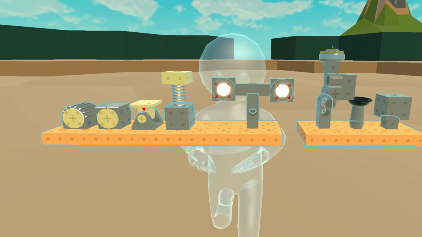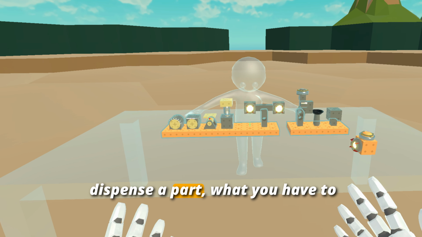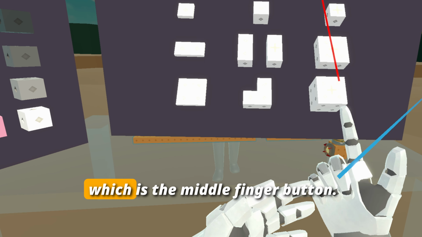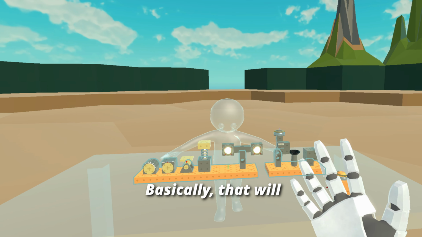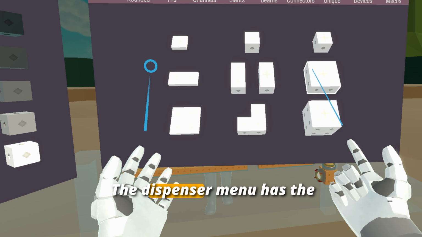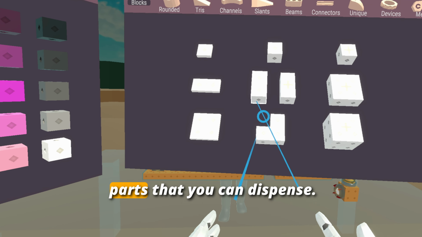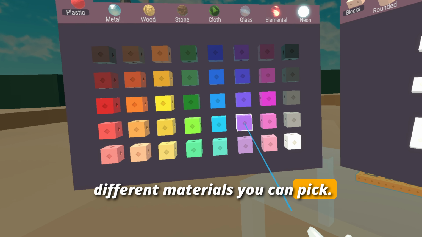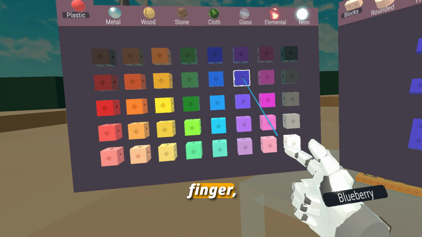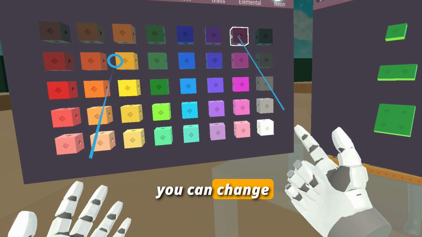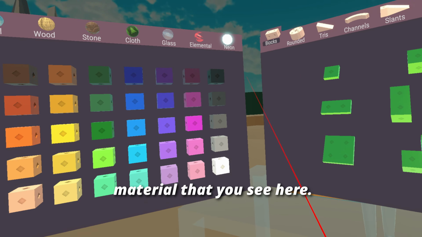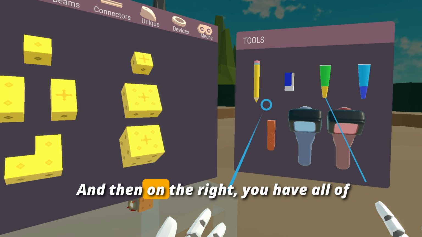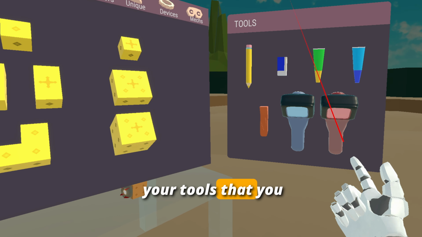Okay. To dispense a part, you have to press the grip on your controller, which is the middle finger button, basically. That will pull up the dispenser menu. The dispenser menu has the parts that you can dispense. On the left, you also have all of the different materials you can pick. So if you click in on your pointer finger, you can change the material that you see here. And then on the right, you have all of your tools that you can use in the Builder.